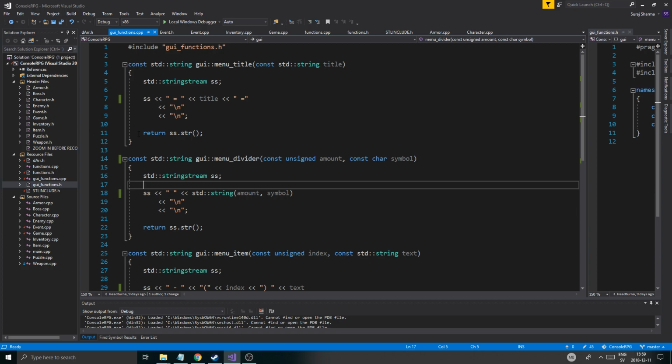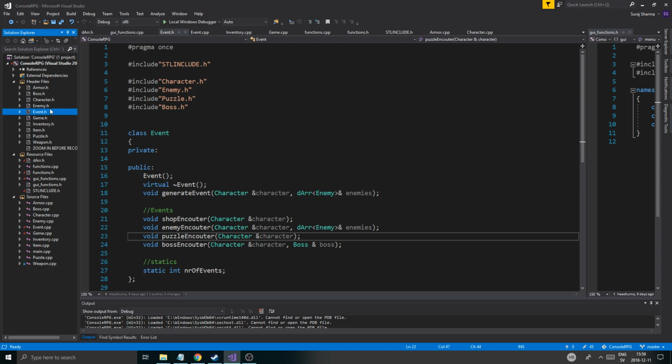Today we're just going to keep fixing some stuff, and we'll mix it up with making a little toString function for enemy as well. Let's just get started on that.